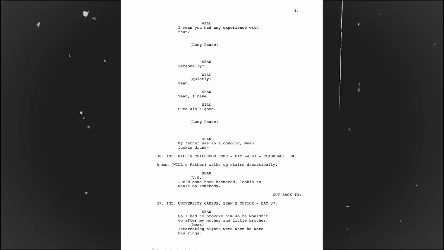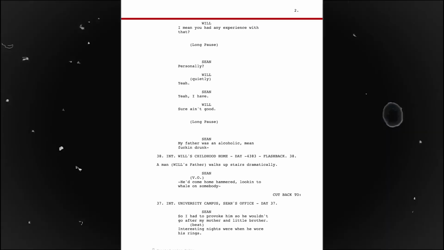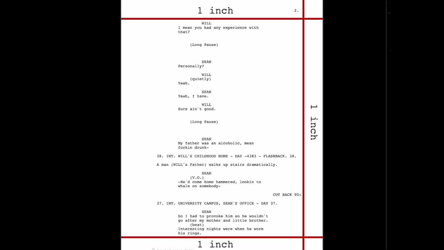Another key part of a script's formatting is the margins, more specifically their sizes. The top, bottom and right side of each page must have a margin measuring 1 inch. The left margin differs and must measure 1.5 inches.